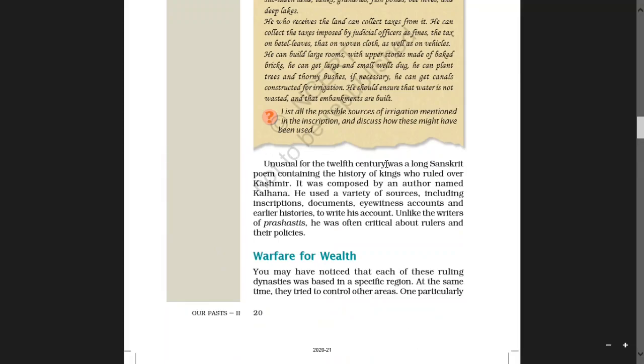Unusual for the 12th century was a long Sanskrit poem containing the history of kings who ruled over Kashmir. It was composed by an author named Kalhana. So you see boys, that Sanskrit poem was composed by an author. An author wrote it. The name of that author is Kalhana.